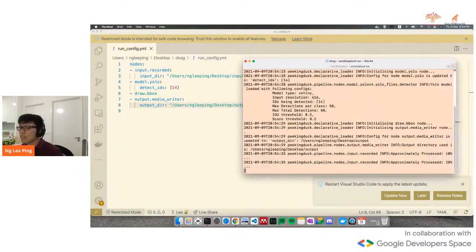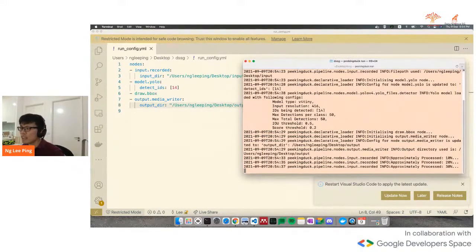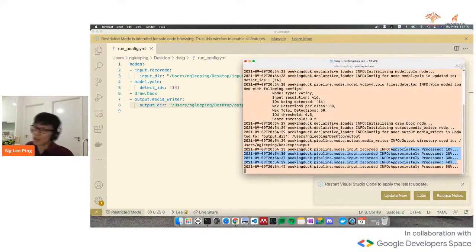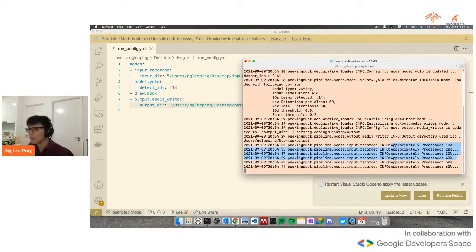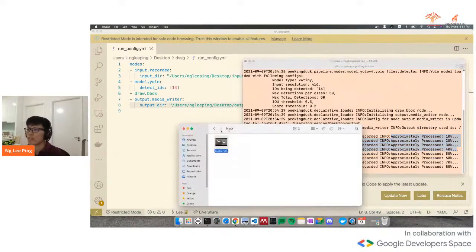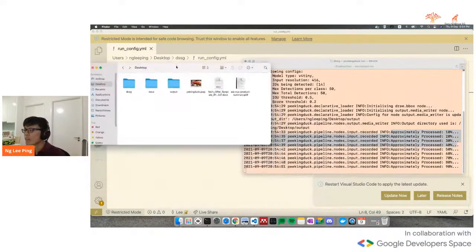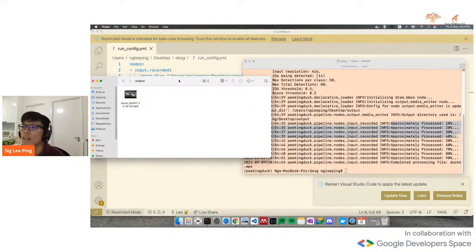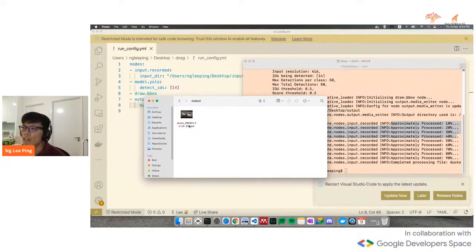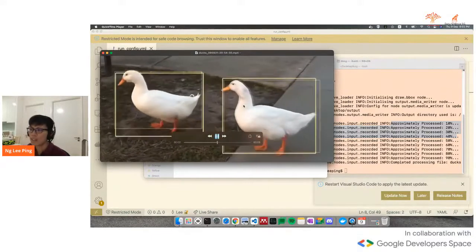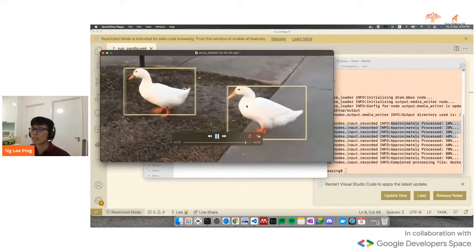Right, so it's actually running on the video now, and you can see that it shows the progress over time. So when it reaches 90 or 100%, then we know we are done. Almost there. Maybe I'll just open up the output folder. Okay, you can see that it has finished running over here. So let's see the output folder. And we see that now there is a video here. And yes, the object detection model does manage to detect these two ducks.